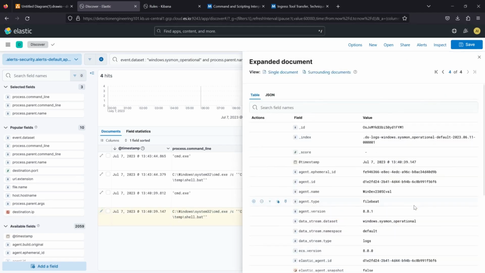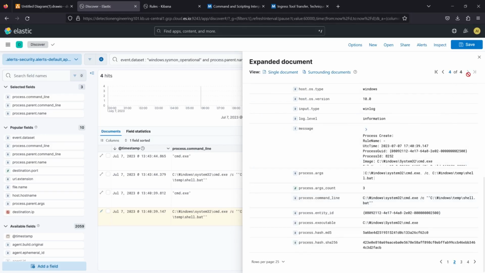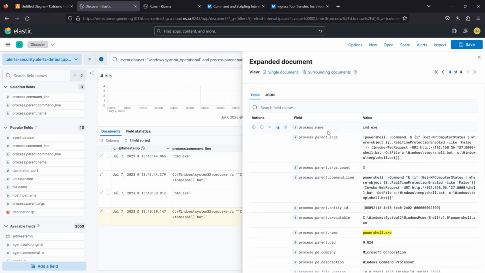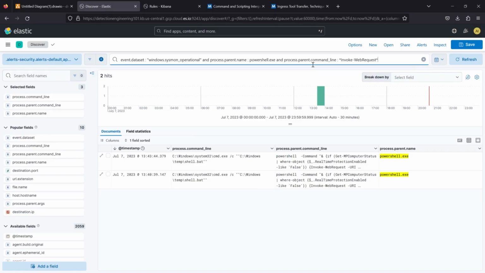Okay, so let's look at this log. And looking, there's really 2 places we can search. We can look at the specific parent args, or we can look at the parent command line. Parent command line is a little easier to work with. So let's use this. And that filters down Invoke-WebRequests being triggered through PowerShell, which makes sense because it's a PowerShell function.